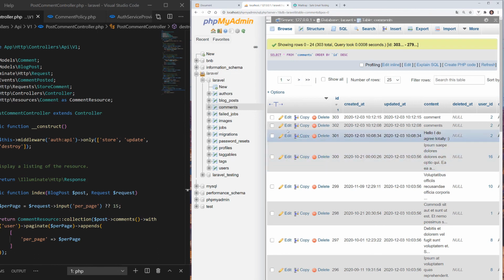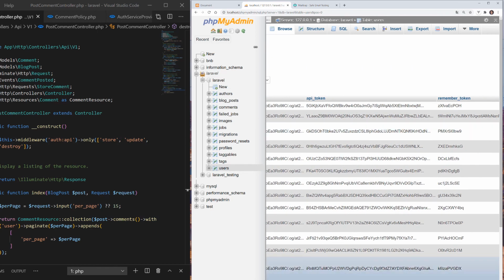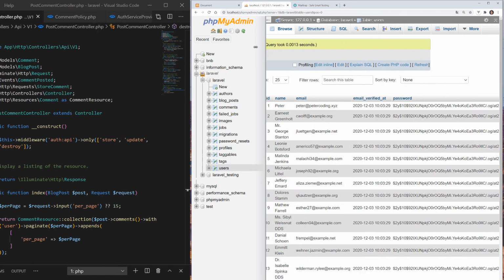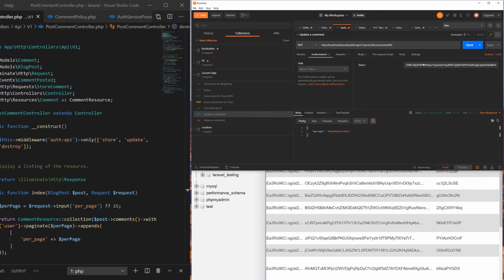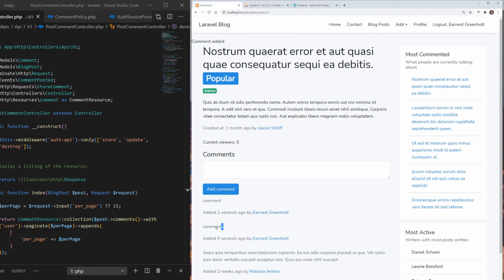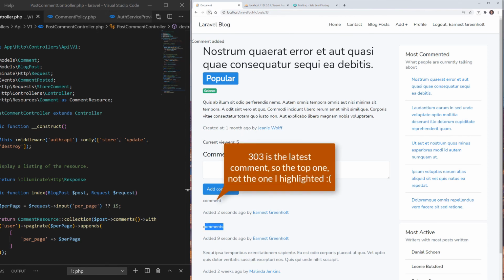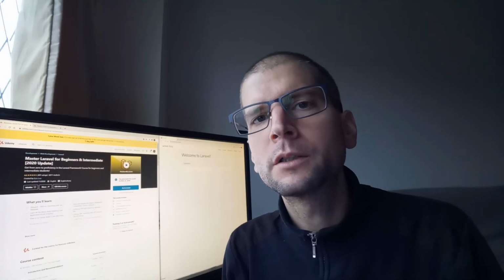So what I need to do is just go in here to users and just grab my API token. I think I was the second line, right? Yes. So I need to grab this long string and add it as my token. So now I should be able to update it. And I've got the confirmation here, and now if I reload, then this one should be changed to updated comment. Oh, sorry, this one. Yeah, this one was a tough one. My mistake. This one is probably 302. This is 303. So this sums up the review of this Laravel course.